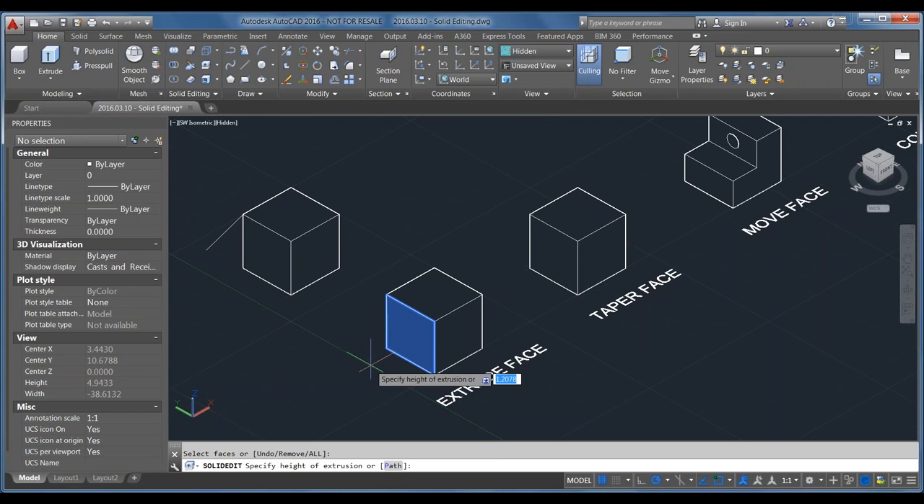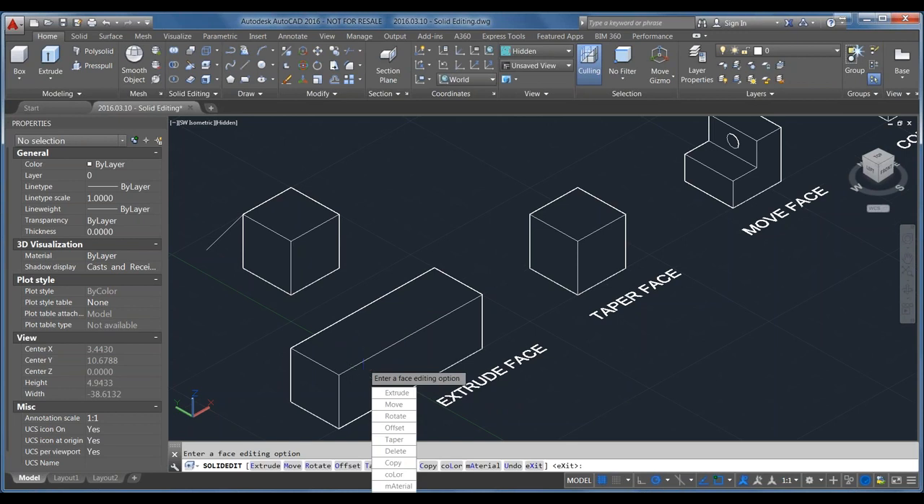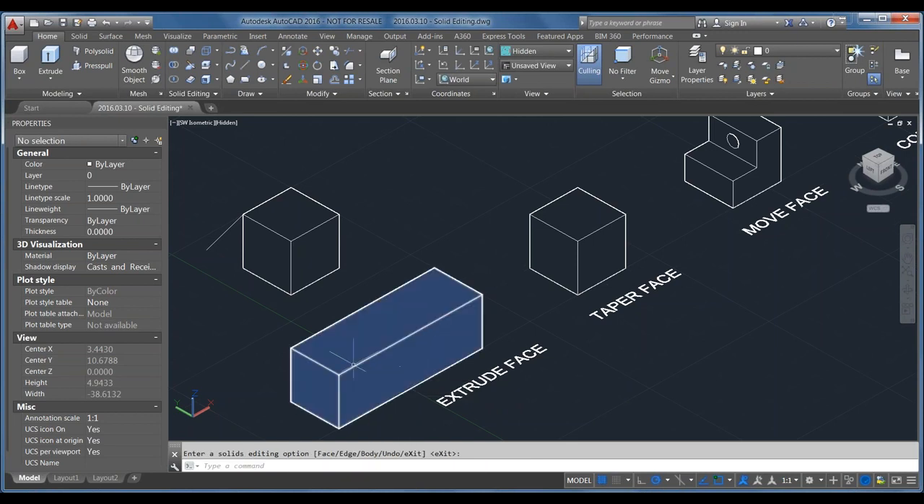And here it's asking me either for a height or to select a path. And the first thing I'm going to show you is just the height. Let's say we want to add 2 units to this. I'll say Enter. And then it's going to prompt me for the angle of the taper. So I'll show you what 0 looks like. So this is 0. So that's 2 units this way with a 0-degree taper.